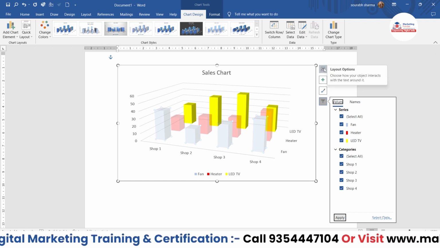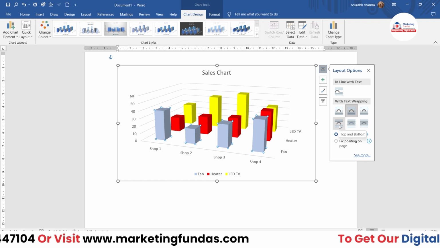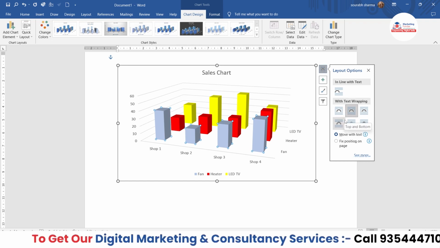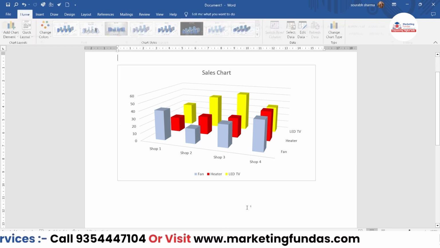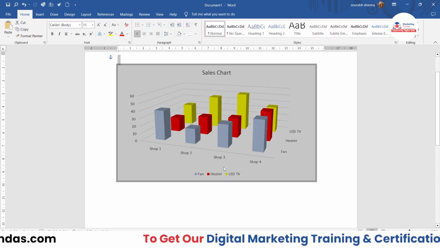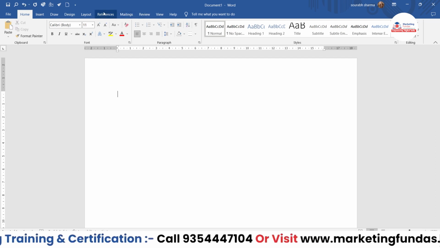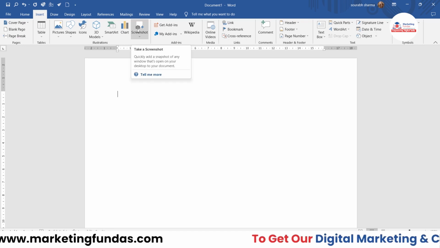And then we have the wrapping layout, basically, right? If you want to wrap, basically I've already shown you these options with our images, right? So same goes with this chart as well, right? So that's it about the charts. Let me just close this. Now the charts are done. Now let me go back to insert, and let's talk about the screenshots.